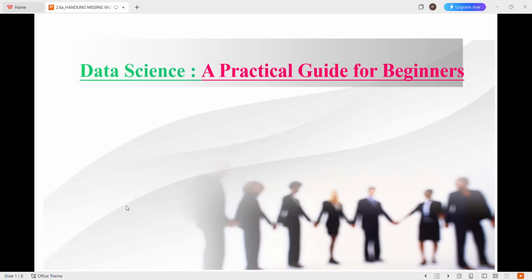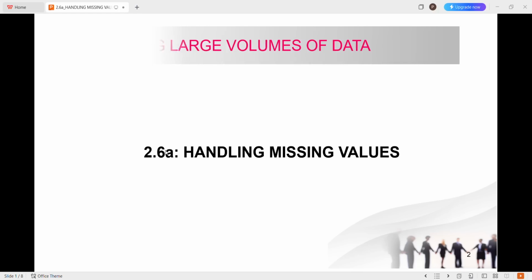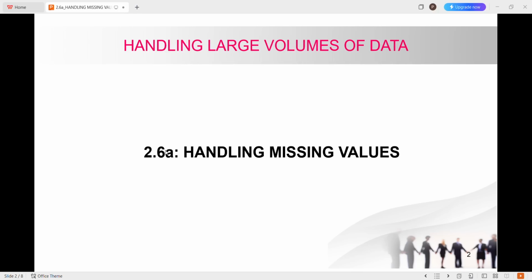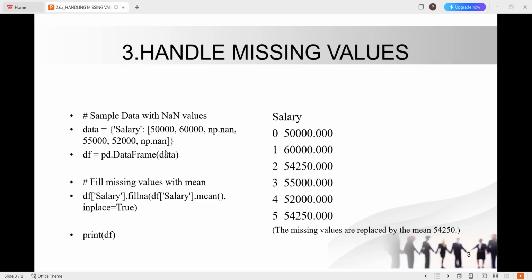Data Science, a practical guide for beginners. In today's session, we will see the introduction of NumPy. So, in today's session, we will be seeing how to handle the missing values.